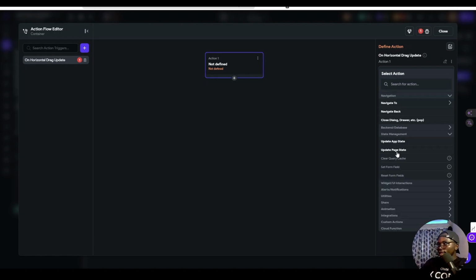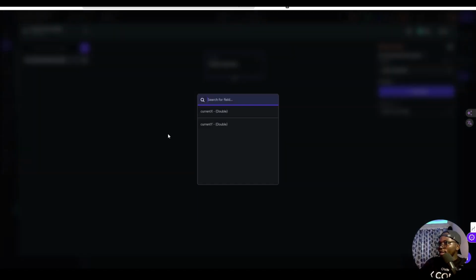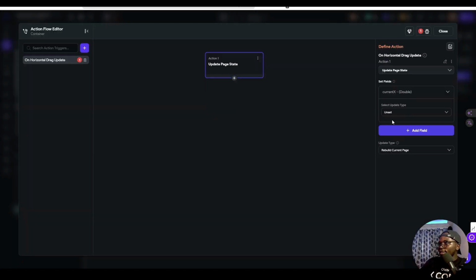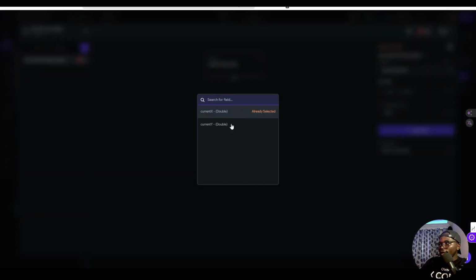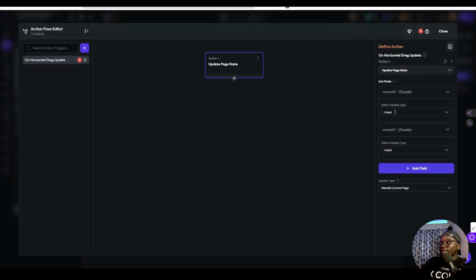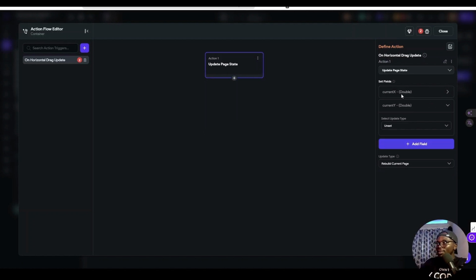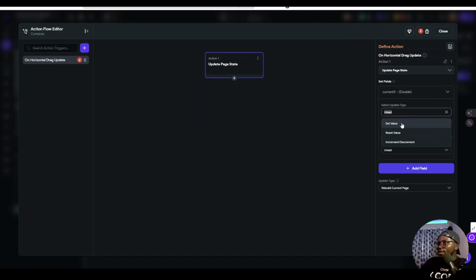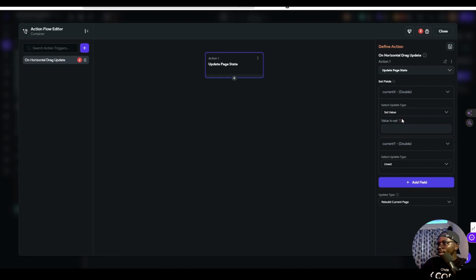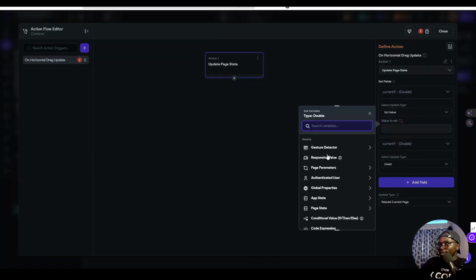So I'm going to do something like update page states. I'm going to update both the X and Y, current X and current Y. Now I want to pass exact values of the X coordinate of that particular user's placement, like where the user is currently dragging. So I'm going to do set value, and right here we have this ability for the gesture detector. This is a new feature.